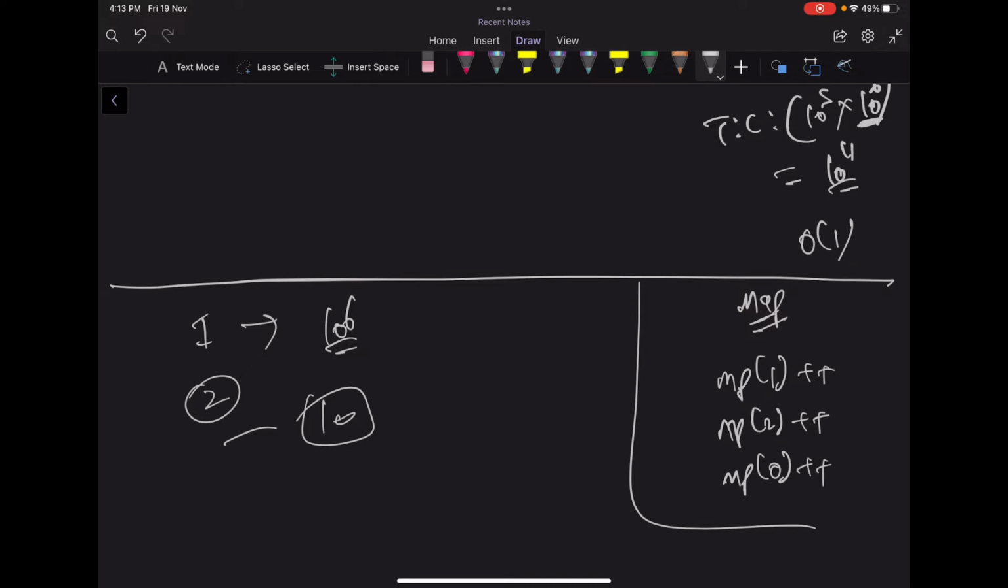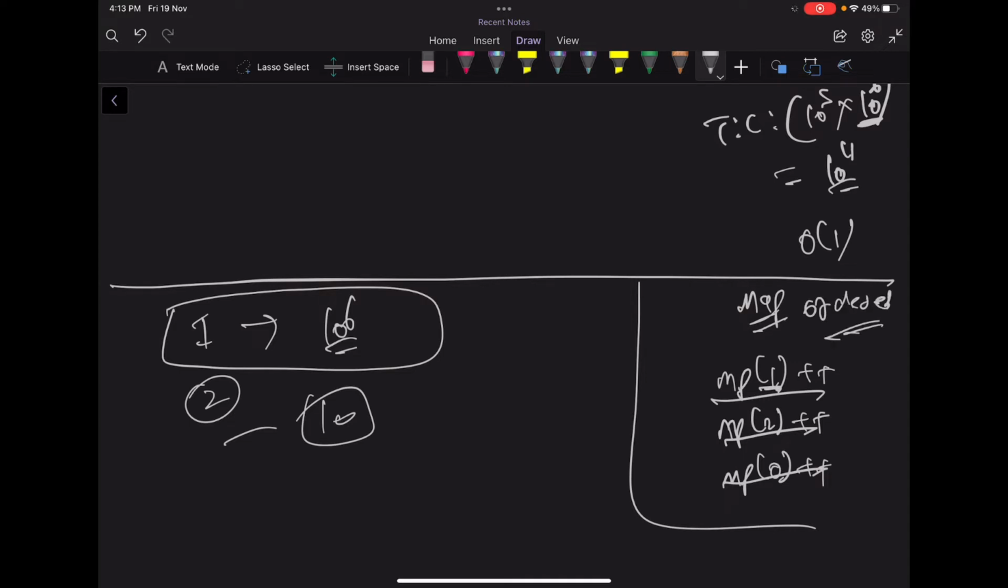So I will keep doing this from 1 to 10 to the power 6. And in the end, I will have the count of all the product values. I will have the count of numbers whose product values are these numbers, right? And since I will use an ordered map, not an unordered map, which will store all these product values in sorted order, right?